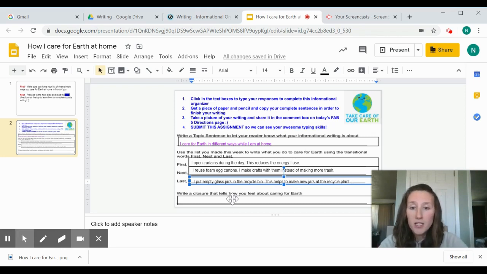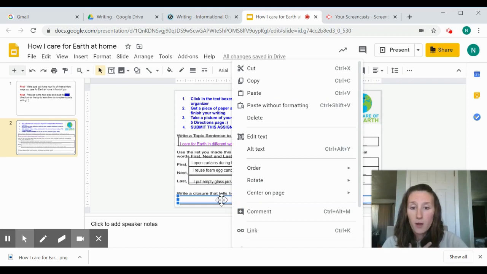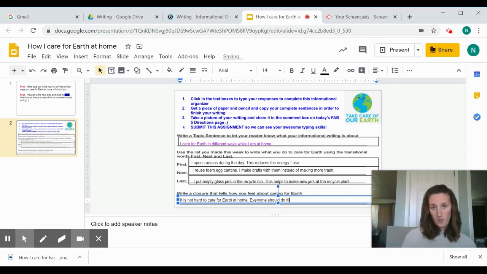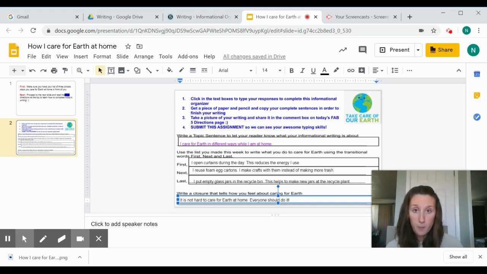So finally, it says, write a closure that tells how you feel about caring for Earth. Okay, the way I feel about it, I said, it is not hard to care for Earth at home. Everyone should do it. Okay, so that is my response to this assignment.